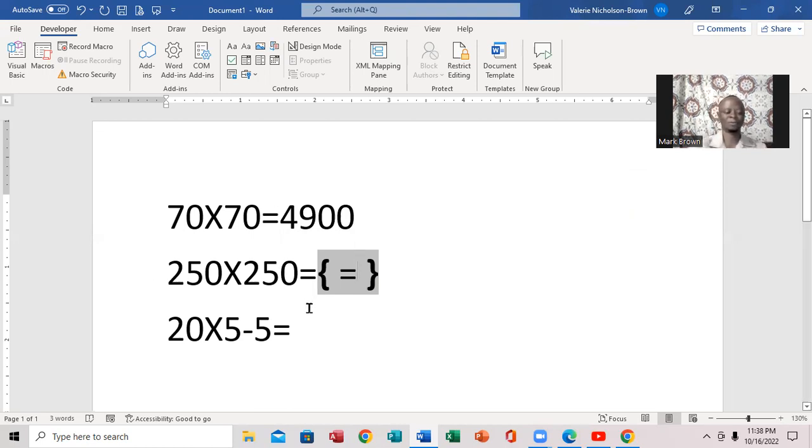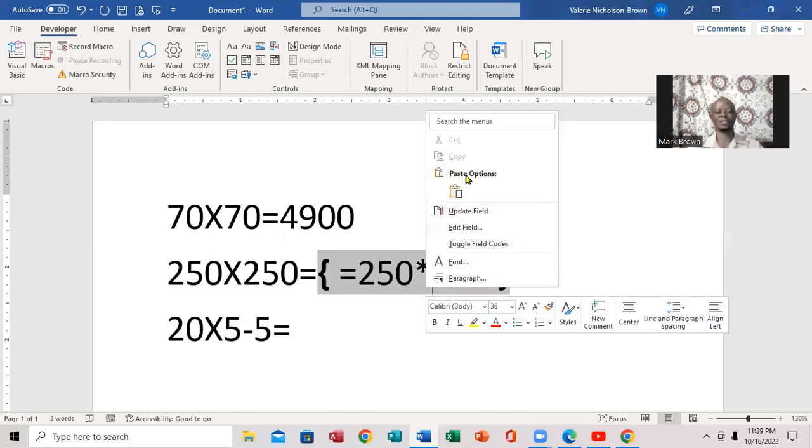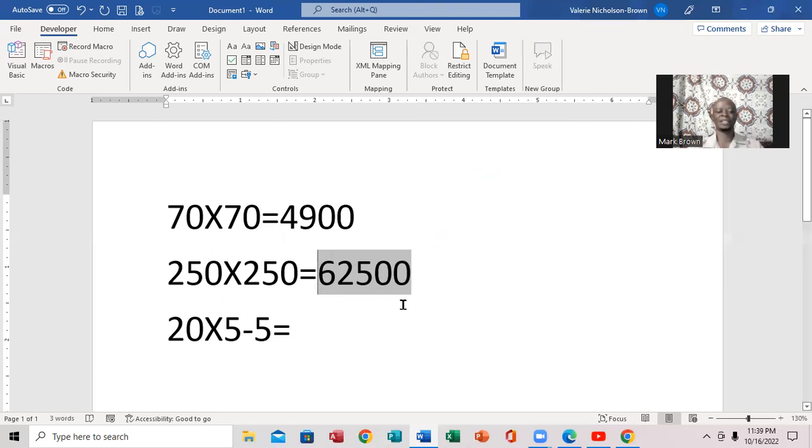Notice we're going to put the 250 right here. Then, as I said again, we're going to use the asterisk, so you hold the shift key and press 8 to get the asterisk. Then we say 250 again, just the same. Now you want to put the cursor right in the middle and right click. As I explained, this is what you want to focus on: update field. You click it, and there you go.